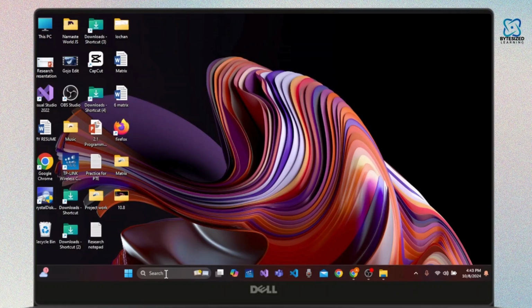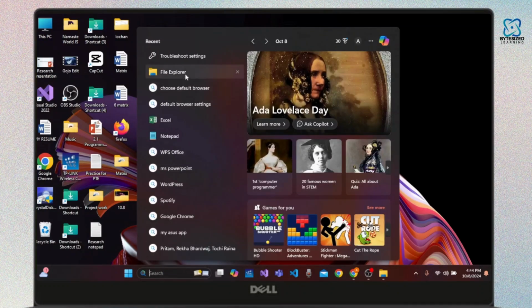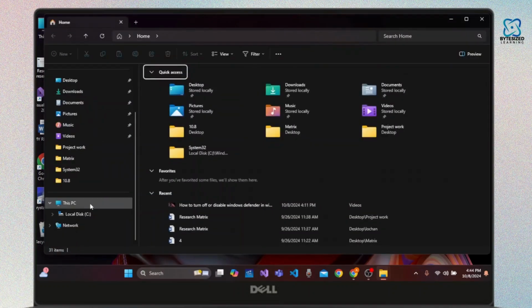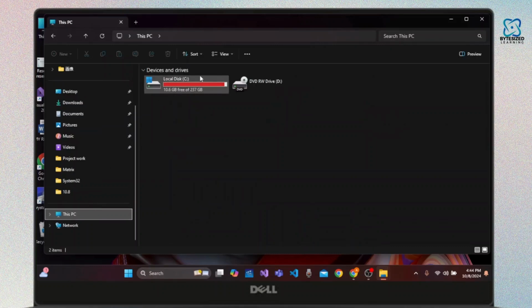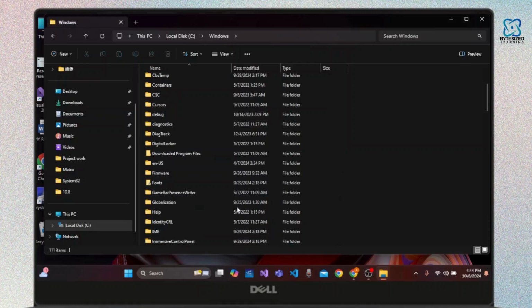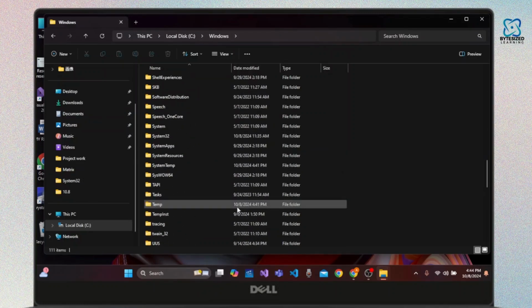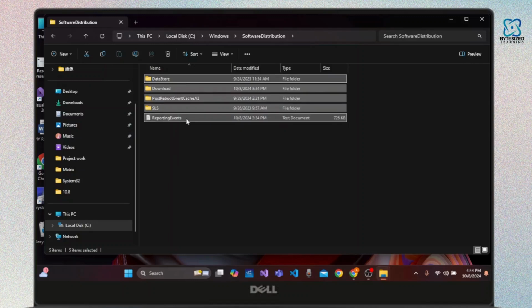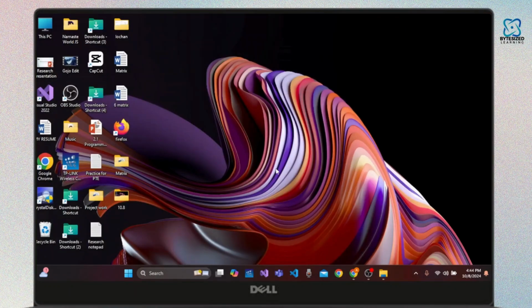First of all, click the search bar at the bottom left corner of the screen and then search for File Explorer. Scroll down at the bottom left corner and select This PC. Select C drive. After that, select the Windows option. On this section, you have to scroll down and then select the option for SoftwareDistribution and open it by double clicking on it. Press Ctrl A on your keyboard to select all. After that, you can click on the trash button at the top right corner and then delete it. Once you follow this step, go through the other step.